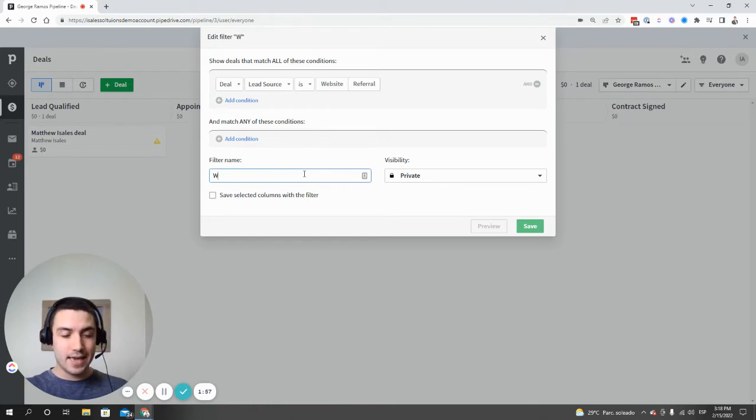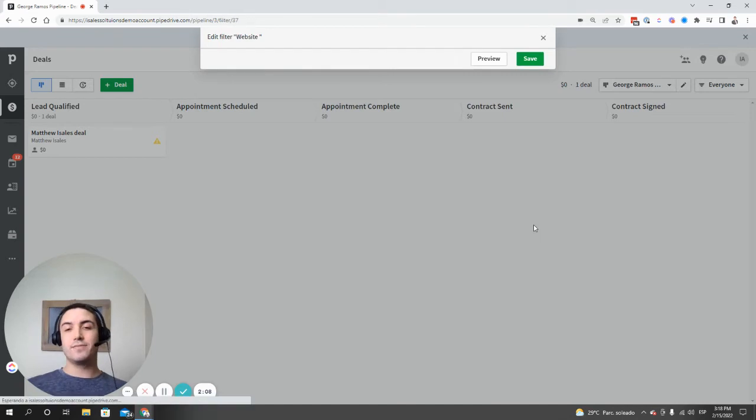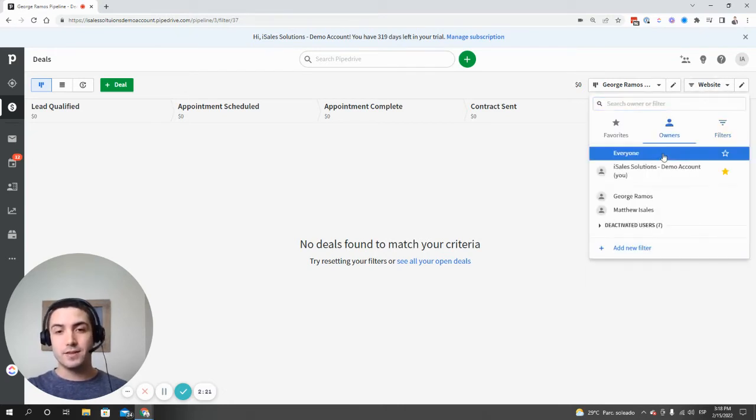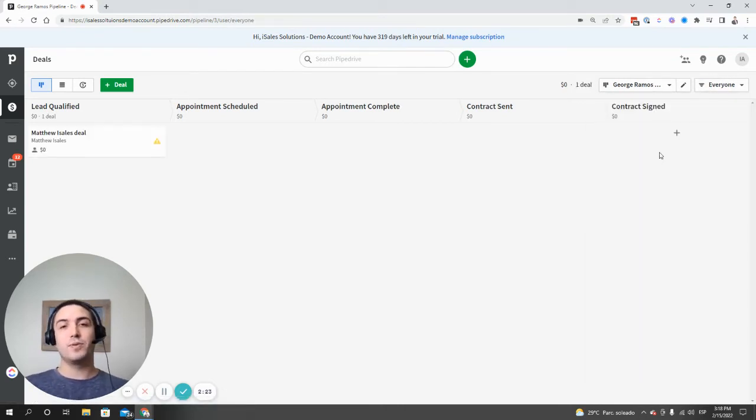If that's the case, you can create this custom filter, keep it private to you, and at this point here, you would be able to save it. And then this is a filter customized specifically for your needs. Like I mentioned, you can do this for deals, for people, organizations, activities, and leads. So that's the first way that each individual person is able to customize their experience in Pipedrive.